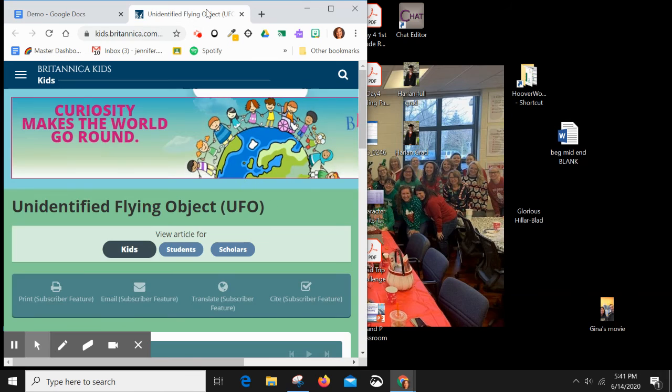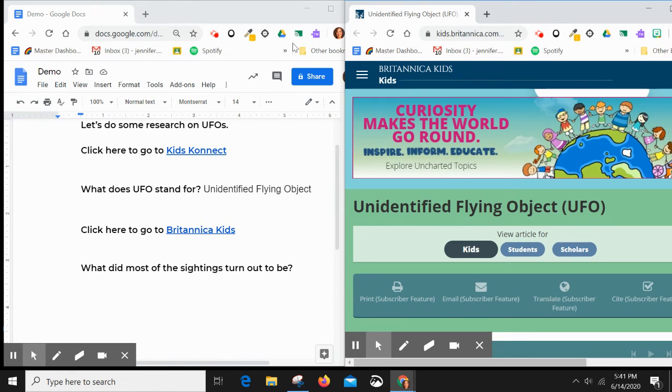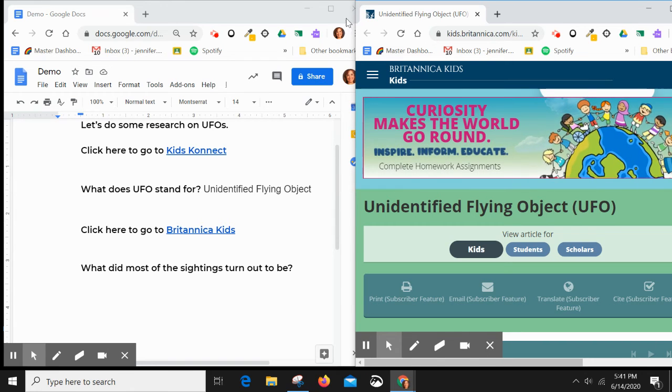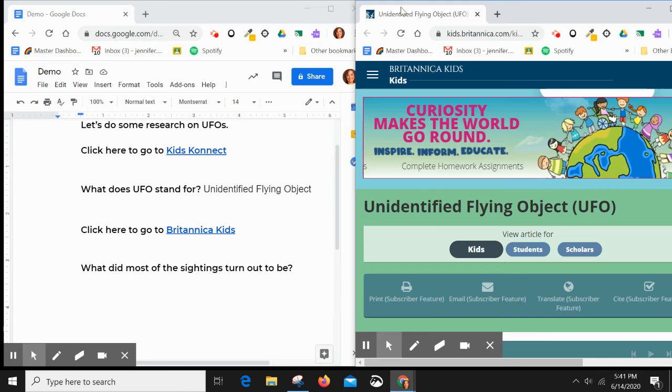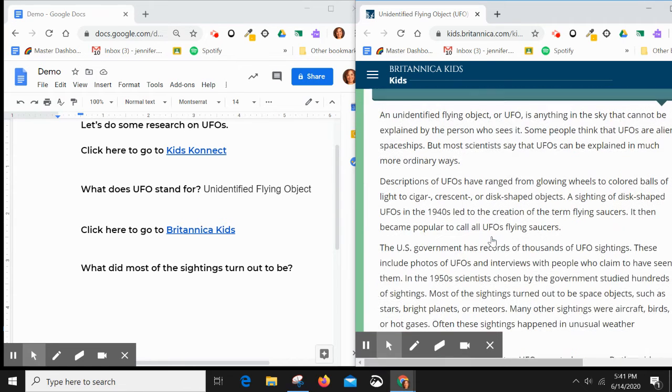And then I'm going to take this one and drag it over. Now I might have to do this a couple times to get it just right, but if I can get my screens side by side, it makes it much easier for me to go back and forth.